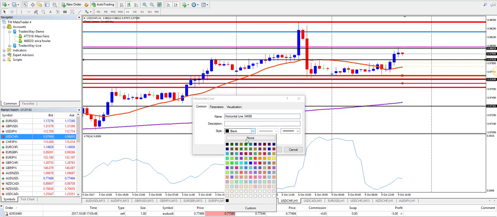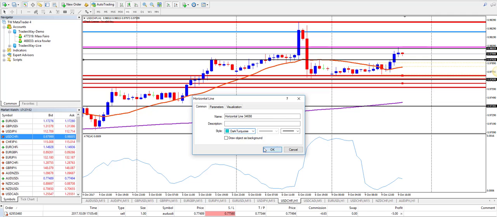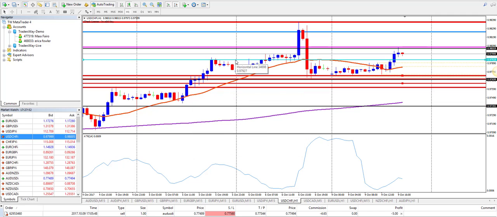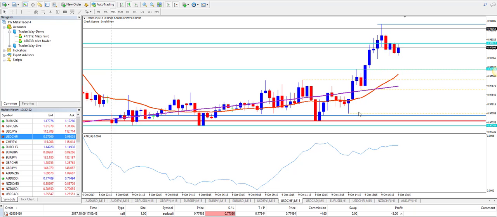Change this out to, remember, dark turquoise. Okay, I'm going to reproduce this line here, but we got a nice little thick daily line there too. And another one there. So then I'm going to pop down to my 15-minute. And there we go. We got a nice little hourly, which kind of coincides.